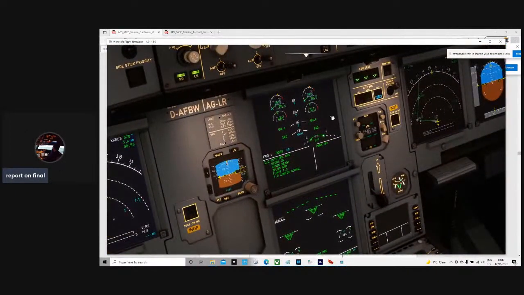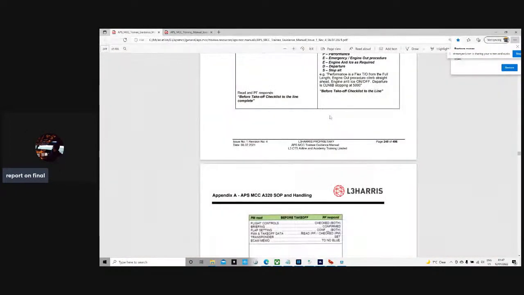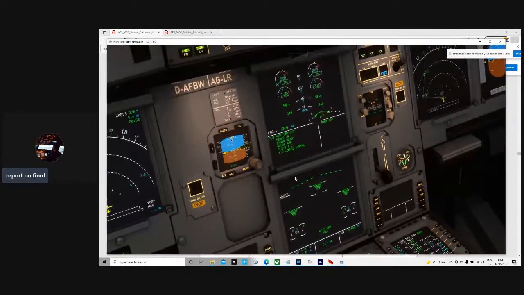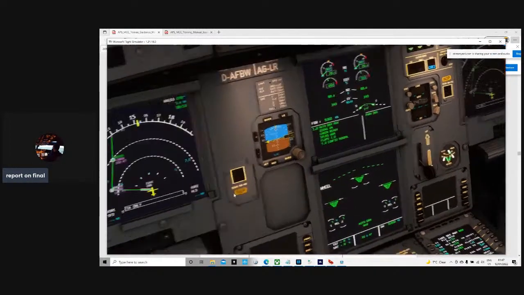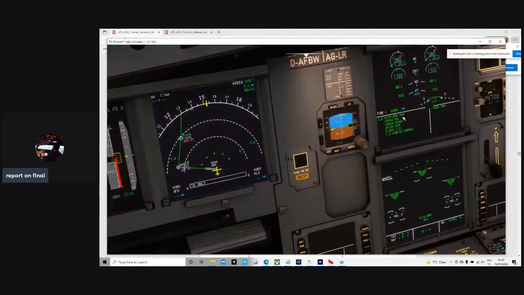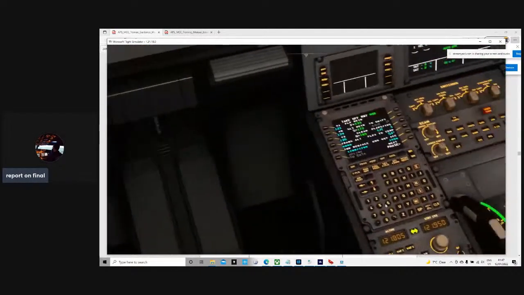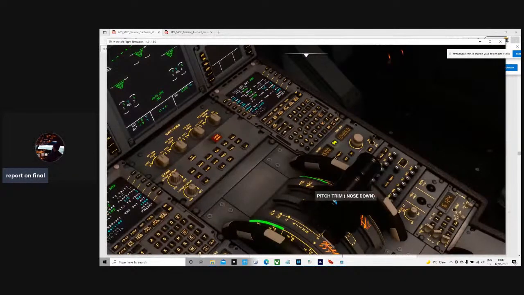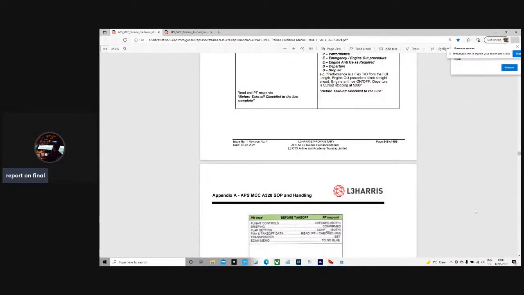Auto brake is on max. Transponder and ECAM memo. So the ECAM memo is all green, and the transponder is set 6124. Now, when do we do TARA, straight away or when the transponder is set?